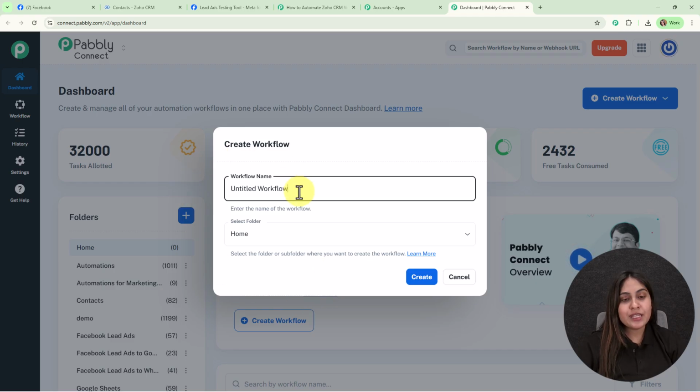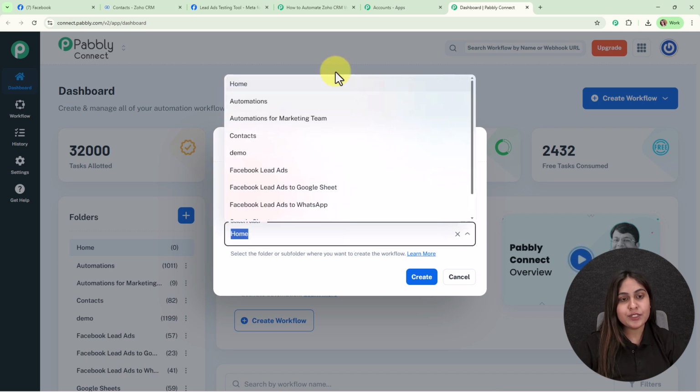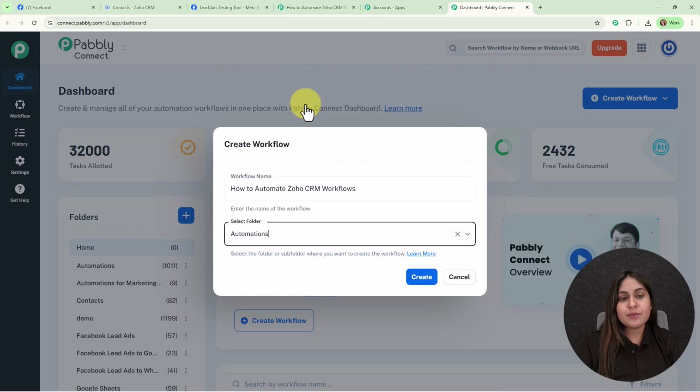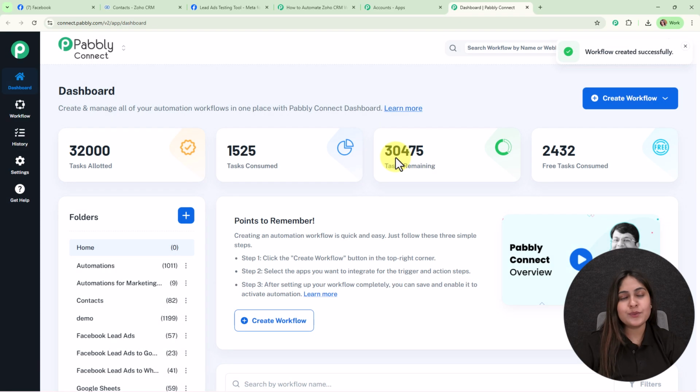So I'm going to give a name to my workflow that says how to automate Zoho CRM workflows. Then for the folder, we're going to click on this drop down menu, and you can see the multiple folders that I have with different names. In this case, I'm going to select my folder as automation. You can create and select a folder as per your requirement. And now to create a new workflow, we're going to click on this create button given over here.